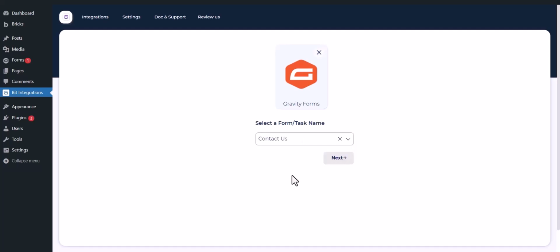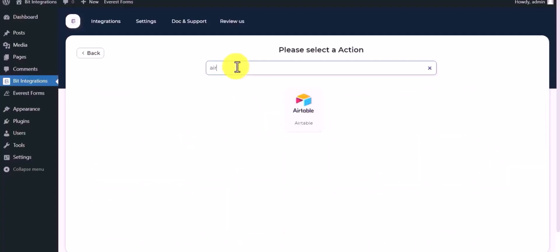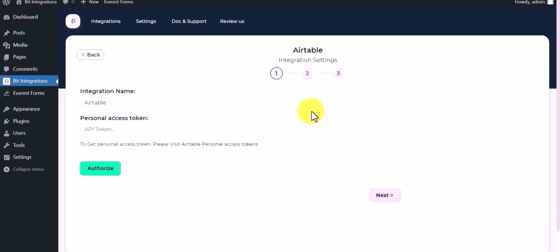Select a form. Click Next. Search and select Airtable. Give here the personal access token. So please visit the personal access token page.